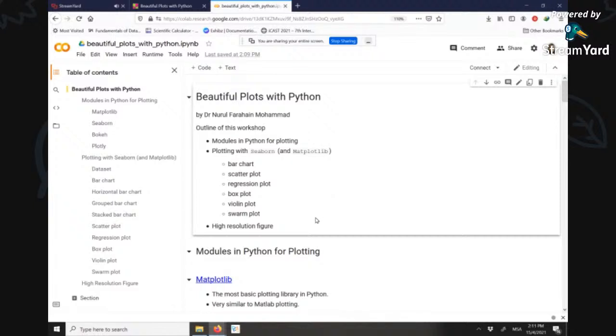So now this is the outline for our workshop today. We'll start with modules in Python for plotting. And then we'll go deeper, learning about how to plot using Seaborn, and I put also in brackets Matplotlib because Seaborn is built on top of Matplotlib. So somehow, if we want to do some modification that is not built in Seaborn, we can use Matplotlib. And these are the charts or plots that we will learn to do for today, insyaAllah.